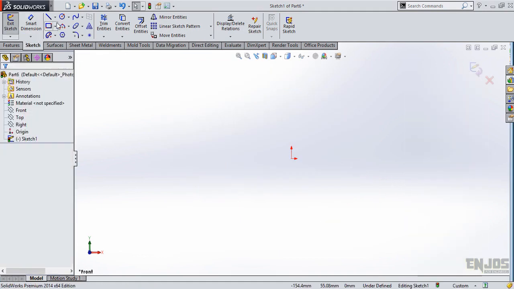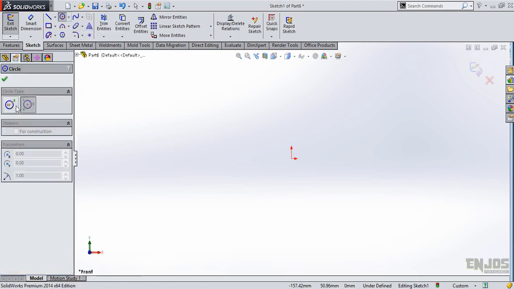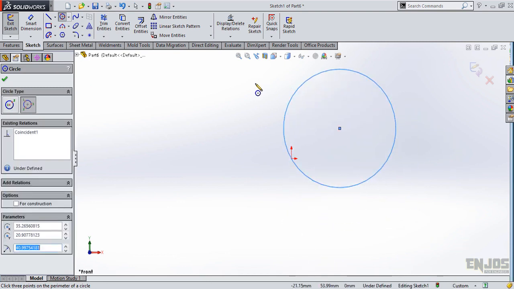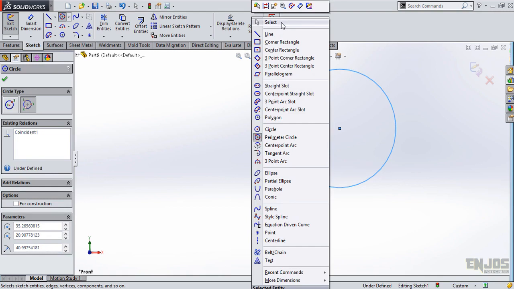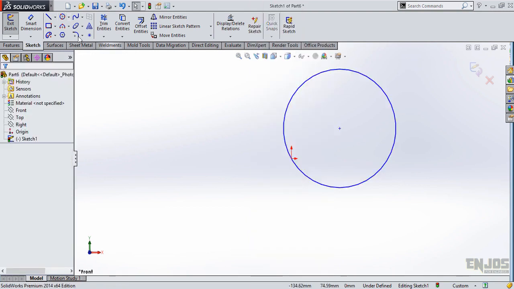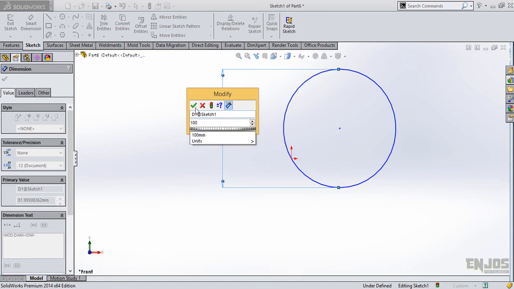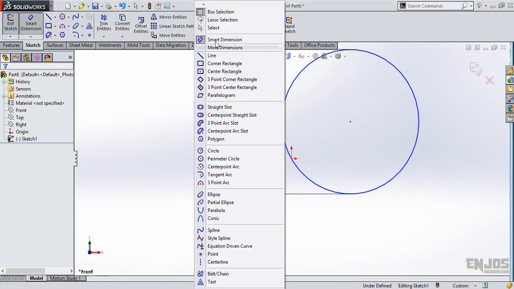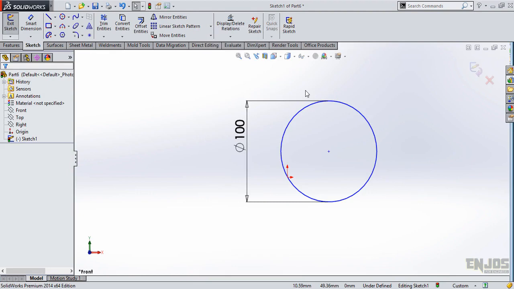Go to the next option, that is perimeter circle. Basically, the perimeter circle is a 3-point circle. Click at the first point, second point and third point. Right click, select. Give the dimension, Smart Dimension, type 100 mm, click OK. Right click, select. This is our circle command.